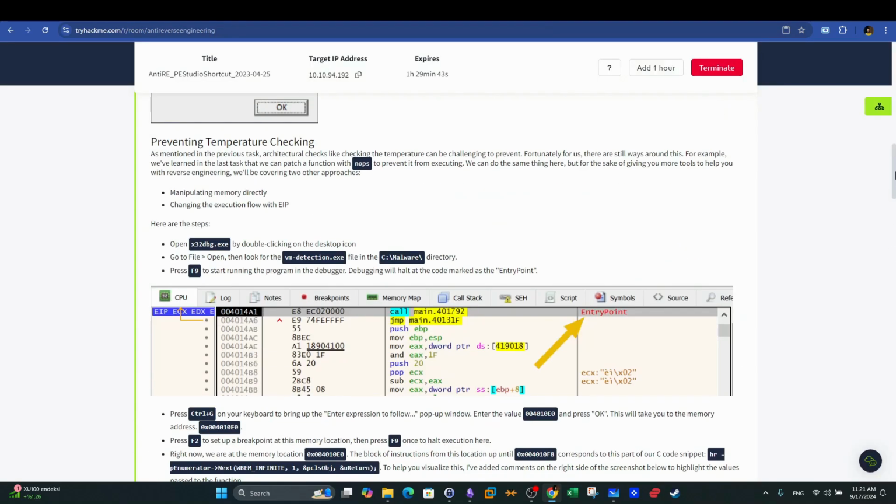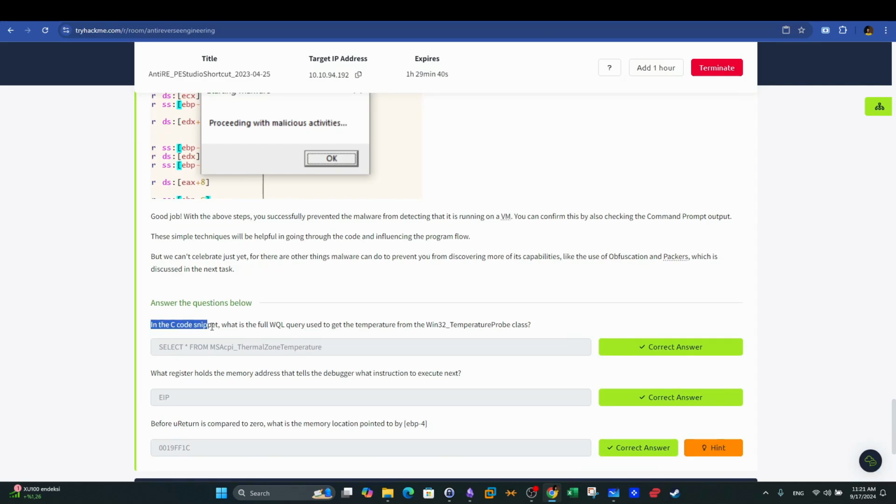Task 5. In the C code snippet, what is the full WQL query used to get the temperature from the Win32 temperature probe class? So retrieving the temperature of the machine is one of the methods the malware uses or may use to find out if it is virtualized.